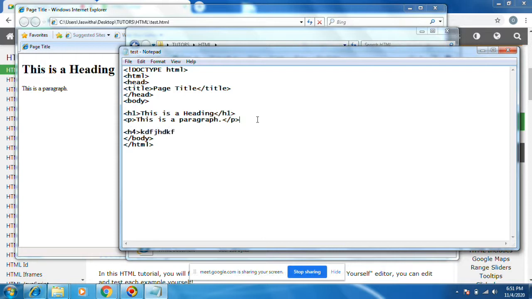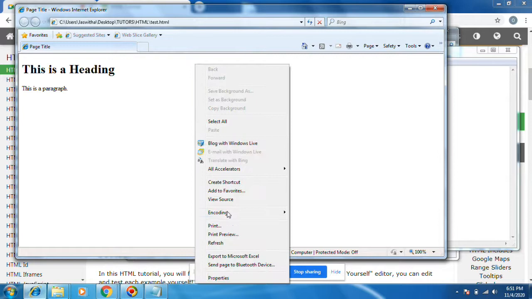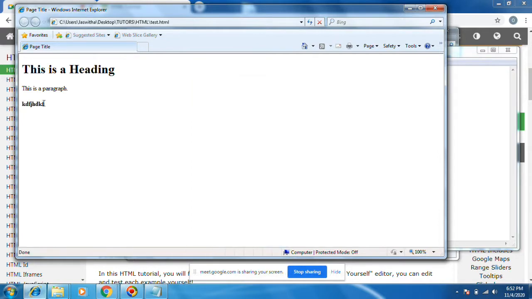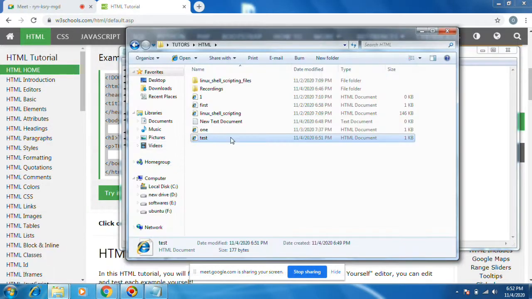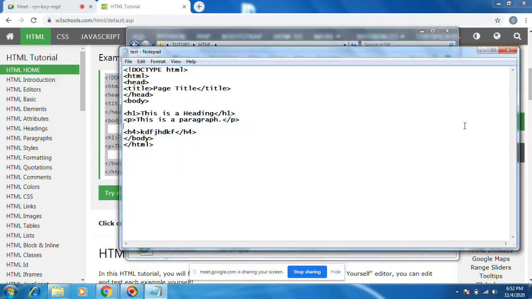Something like h4. We just need to save. Then here, right click and refresh. Whatever was newly added will come. You need to save the notepad and then refresh here. Or you can open it again and it will come. Either Notepad or Notepad plus plus.